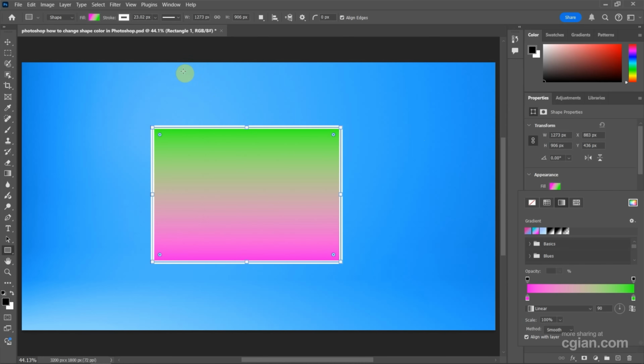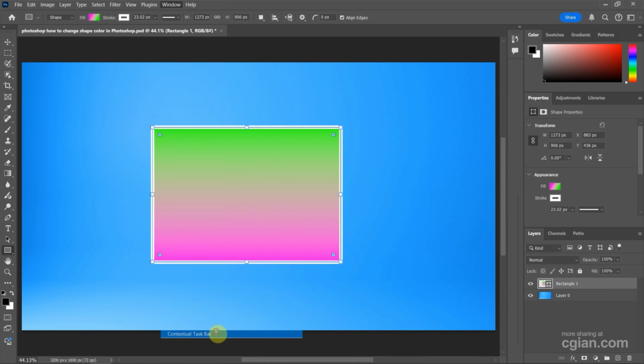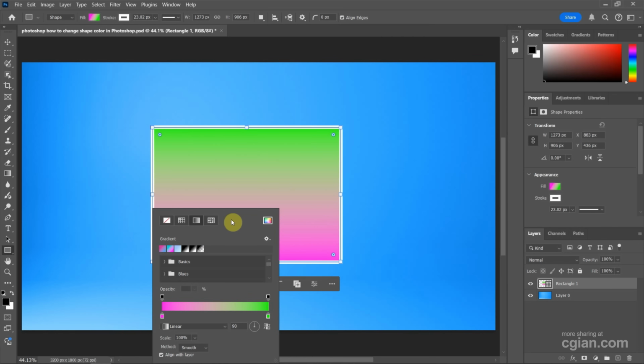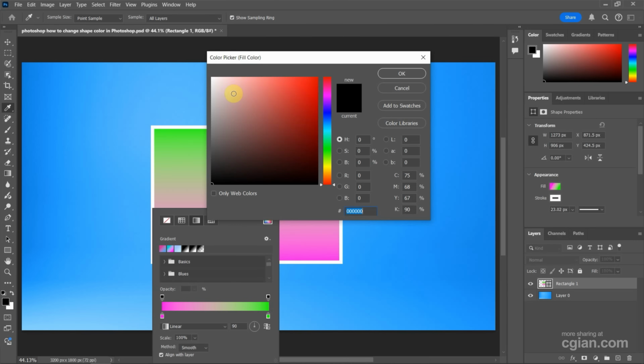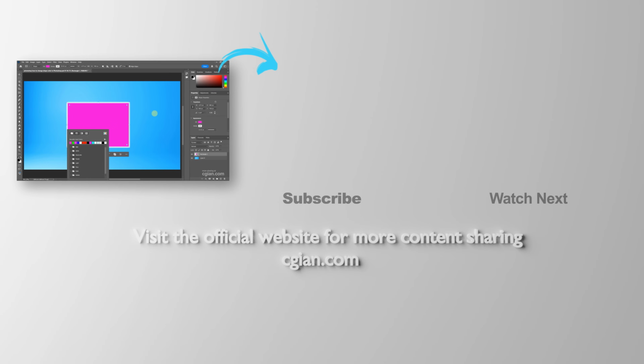The third way, we can go to Window and Show Contextual Task Bar. And then we can find Fill here, click it, and then we can have the same option for the Fill panel. And then we can go to Color Picker to pick a solid color. So this is the 3 ways to change shape color in Photoshop.